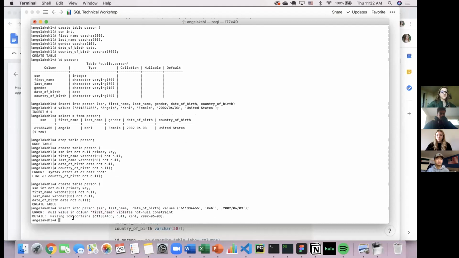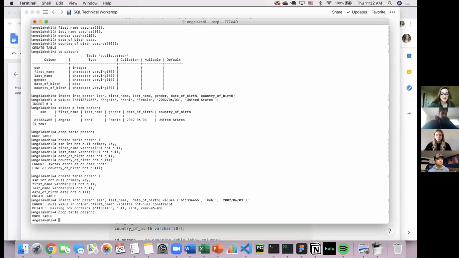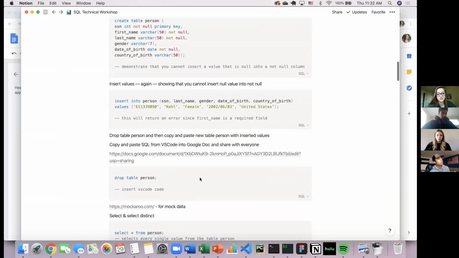So that just demonstrates that you have to put values in not nulls because they're required fields. Okay, so now that we have that done, we're going to just drop the table really quick and then I'm going to have you literally copy and paste. Okay, so drop table person. Okay, so the table is dropped.